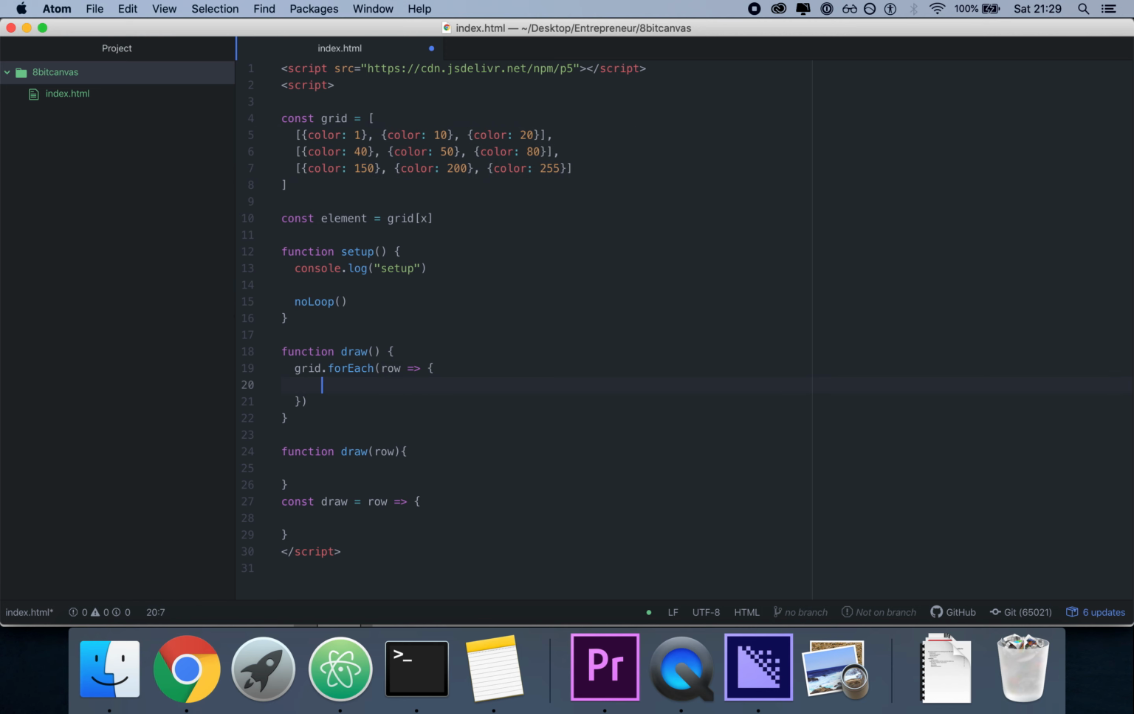And then for each of those rows, we're going to call another forEach, and we're going to call it element, because we're selecting now the column, so we're now selecting the element. And we're going to do something. What are we going to do? We're going to draw a square, right? We're going to do square. The position is going to be equal to, I guess, some sort of counter. And the same goes for the height.